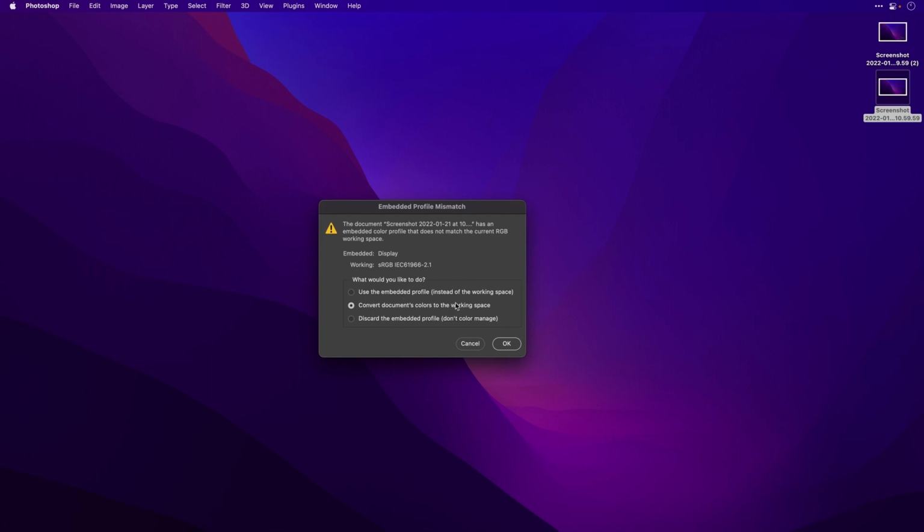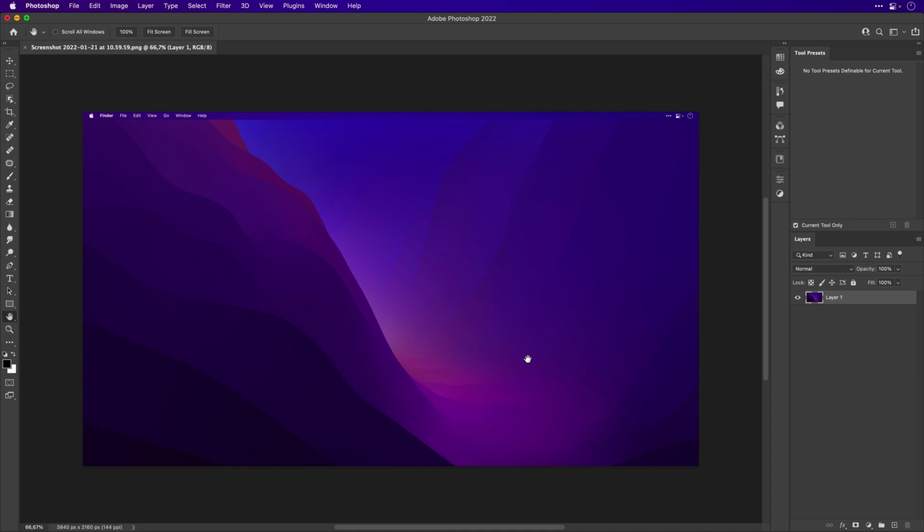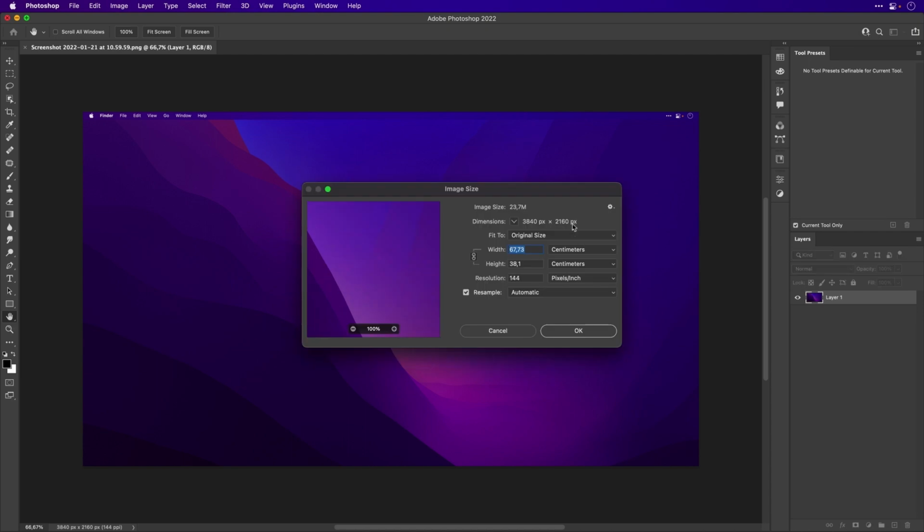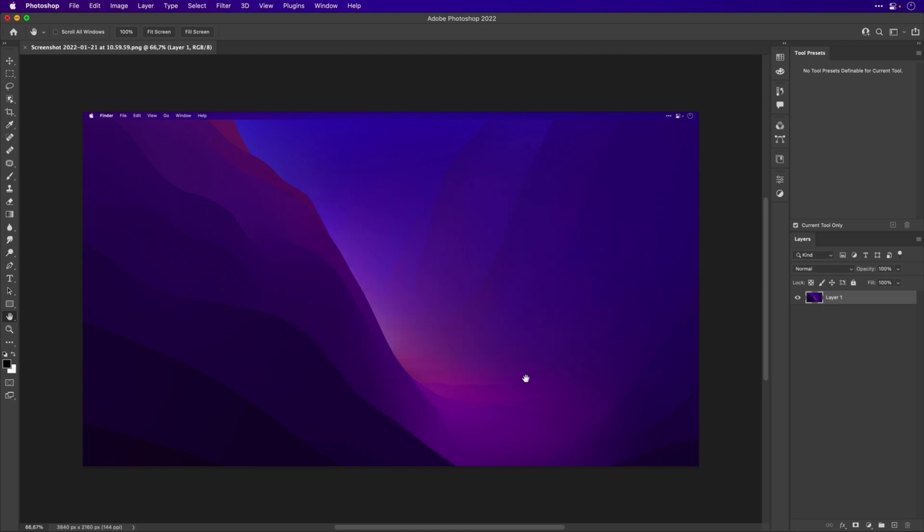I want to convert to my working space, that's sRGB in this case here in Photoshop, and now I have opened the image in Photoshop. With the shortcut Command Option I can see the image dimensions of my screen. So this screen is 4K and you see it like here, and I can say okay. So this is a 4K screen, so everything is cool and I can start to create my wallpaper.